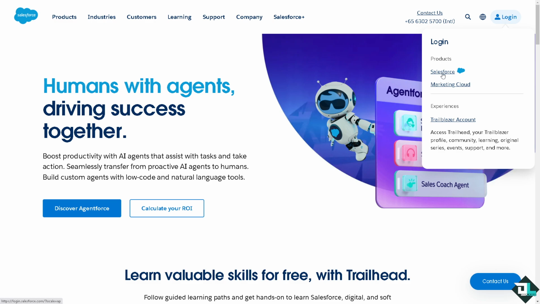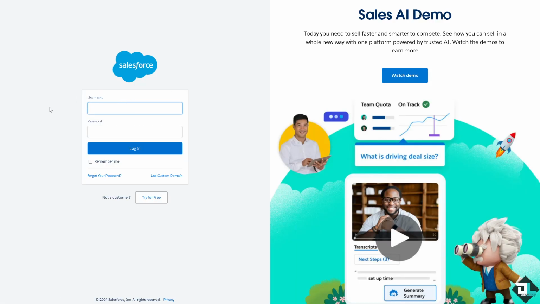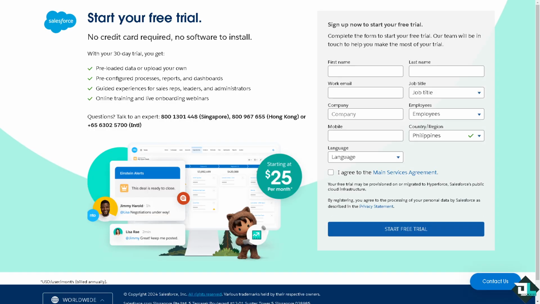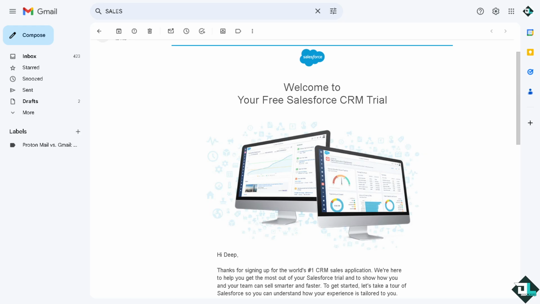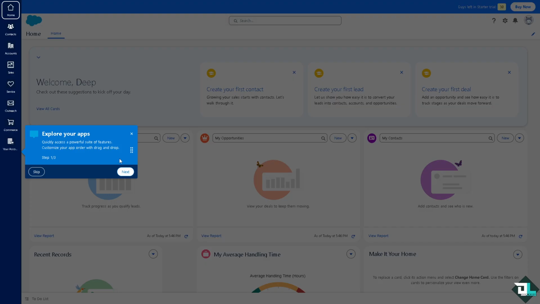All you have to do is click the Salesforce and you would be forwarded to the login. If you haven't already, click the Try for Free button. And from here, all you have to do is just follow the on-screen instructions. Once successful, you should receive a welcome email from Salesforce, and all you have to do is log in using your credentials. You should be able to access the main dashboard if you want to skip that.